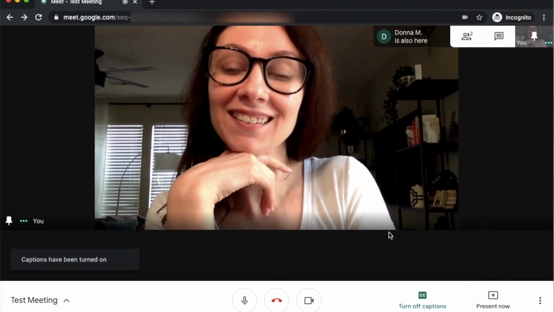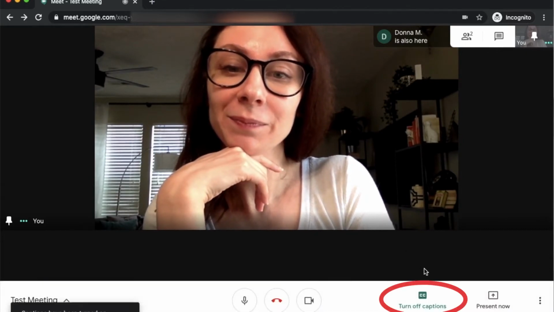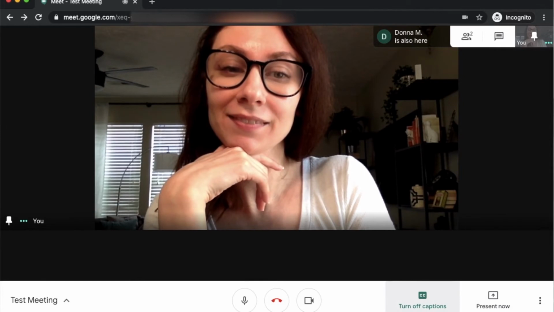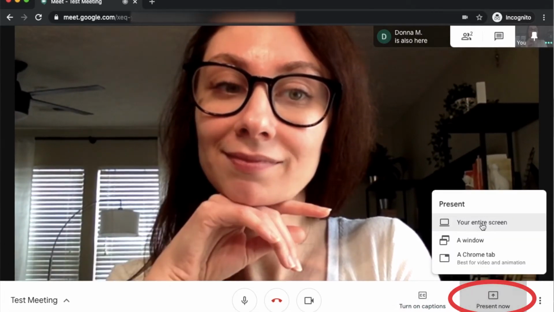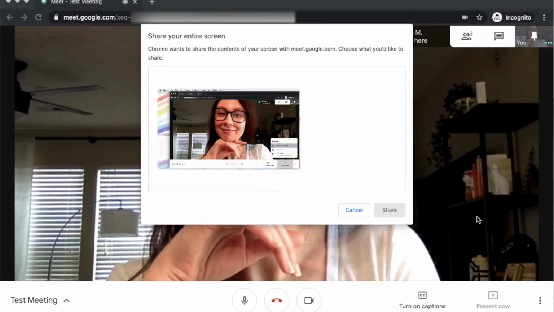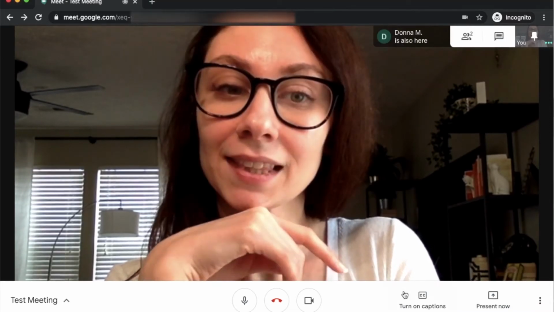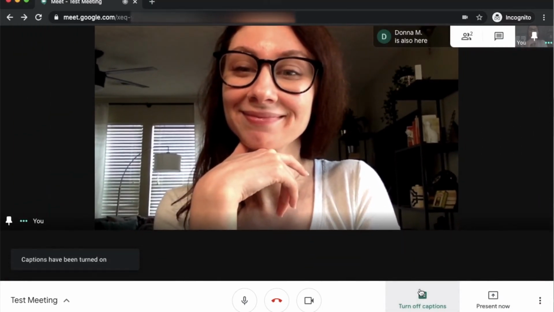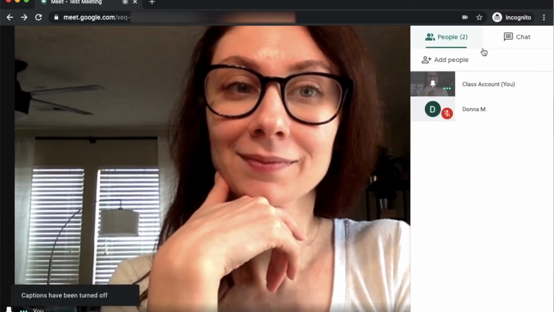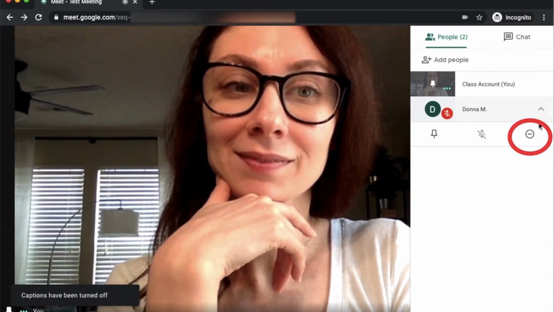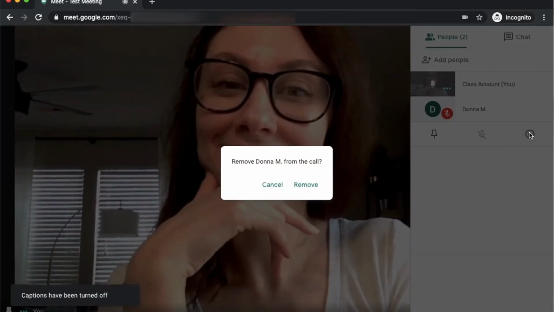Another feature that you may find helpful, that closed caption button, which will caption your conversations as you talk, that can be absolutely crucial. There's also sharing your screen. You can present your entire screen or just your browser tab. You can also let your guests present their screens as well. And of course, if you're the host, you can mute people or remove people from a meeting. So you can see that the features here are much more simplified than they are on Zoom.